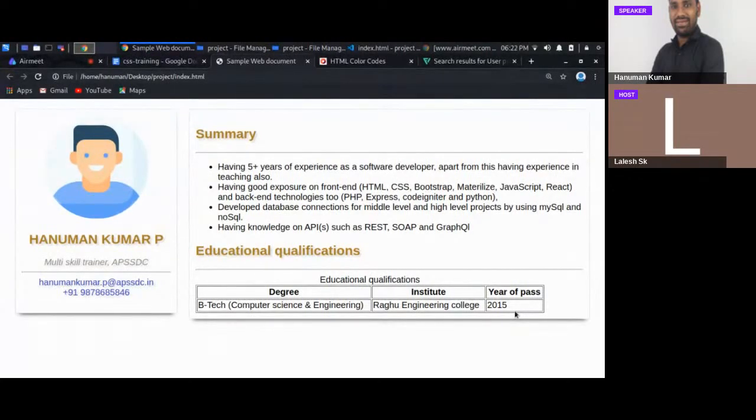So this is a table. We can use cell padding and cell spacing also for a table. So let me apply that.